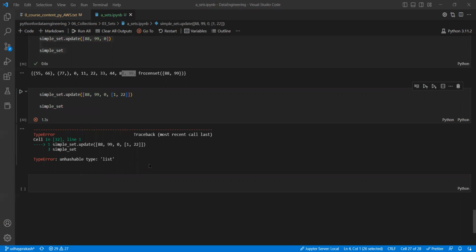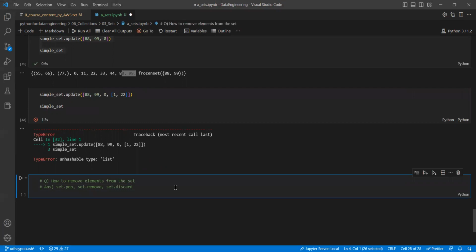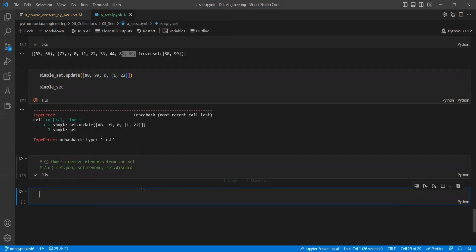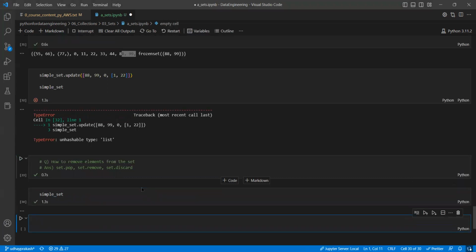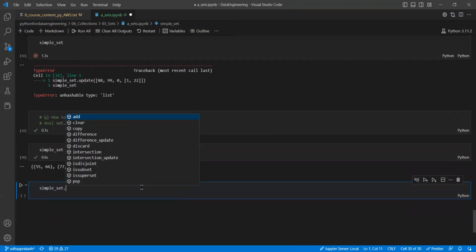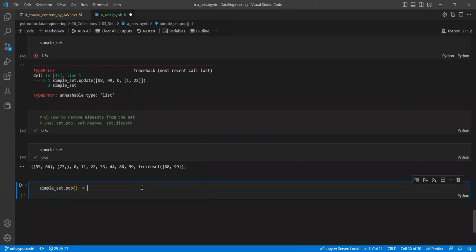Then how do you want to remove elements from a set? If you want to remove the elements from a set, there are three ways: one, using pop; two, using dot remove; and three, using dot discard. How will they work? Let me see. If I take a simple set again, it has some values. Now, if I say simple set dot pop, hope you remember pop will randomly remove. So we will randomly delete values.